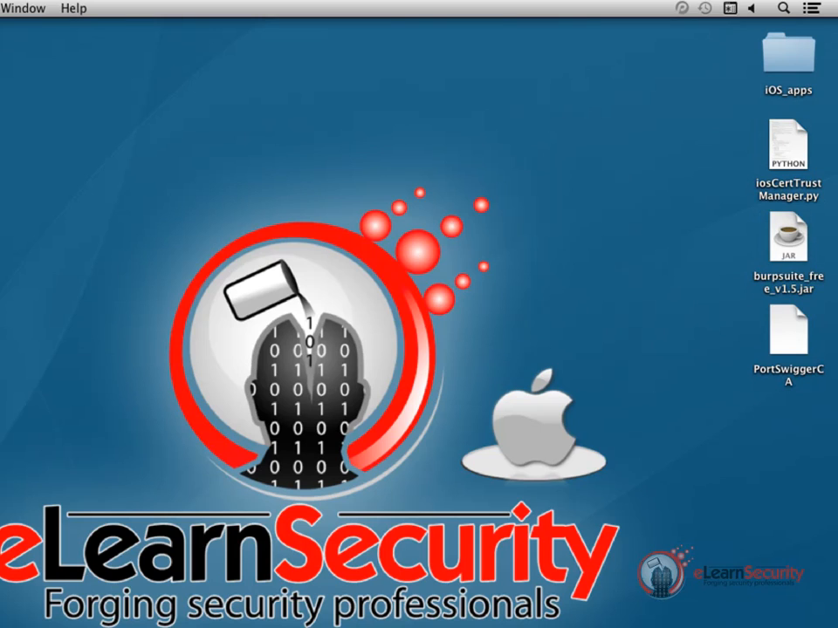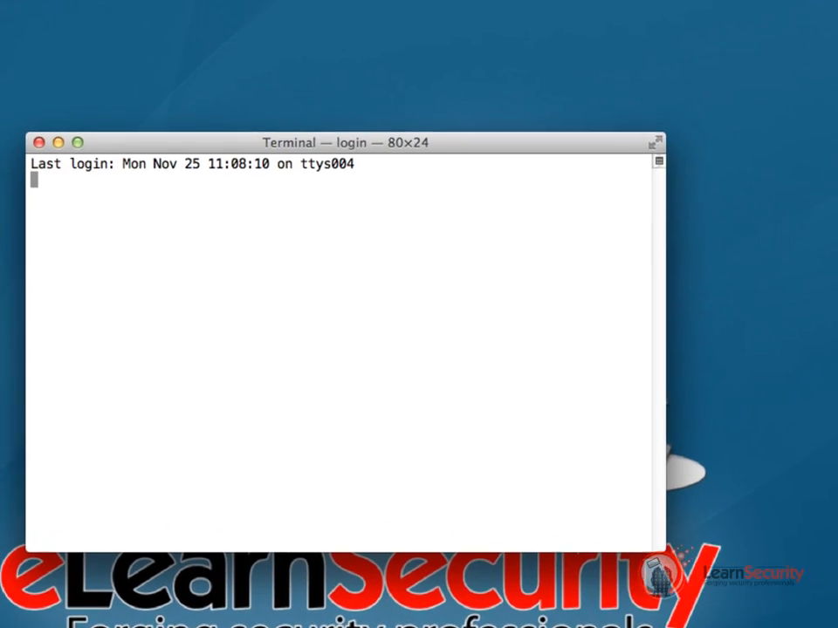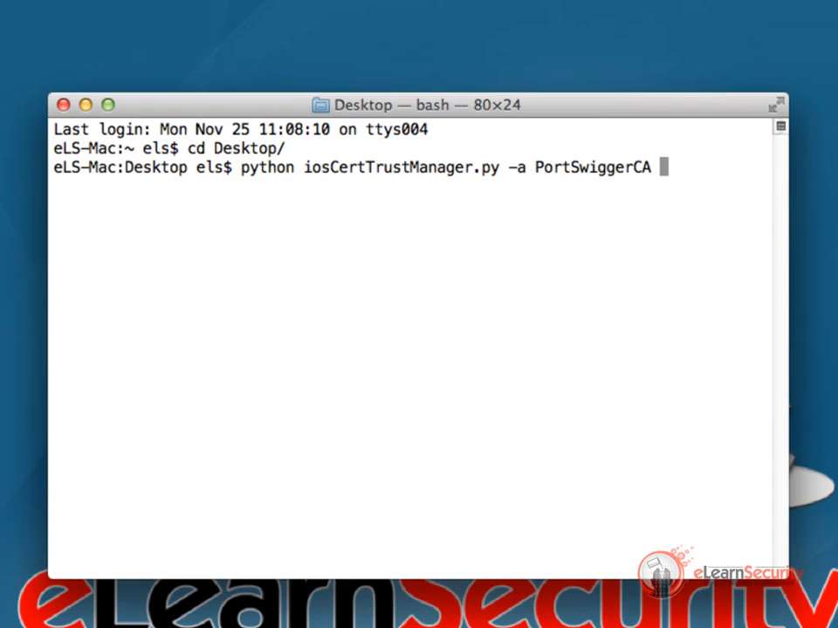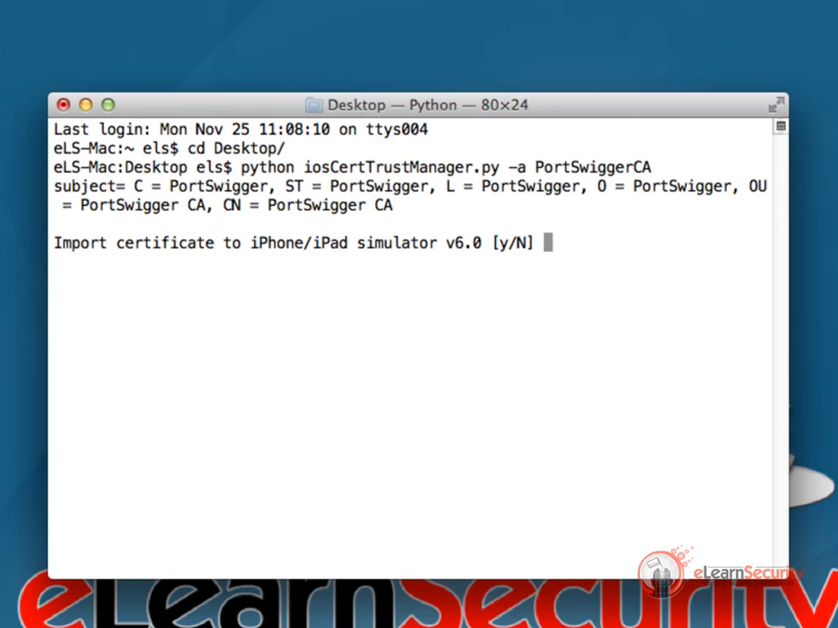So let's open a new terminal, then move to the folder where the Python script is stored and run the command: python ios_cert_trust_manager.py -a. Then we'll put the name of the certificate, which is PortSwigger CA. As we can see, the tool asks if we want to add the certificate. Let's enter Y and continue.